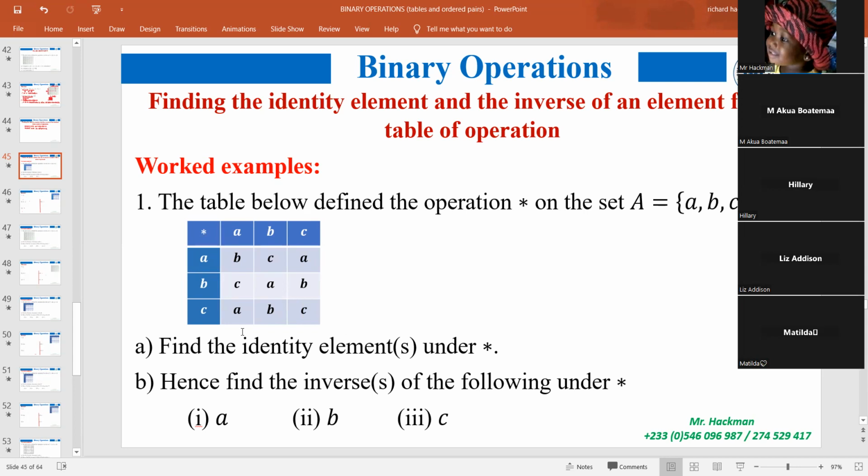Each row reads exactly the same as its corresponding column. Row 1, BCA, column 1, BCA, the same reading. Row 2, CAB, column 2, CAB. Row 3, ABC, column 3, ABC. So each row reads exactly the same.